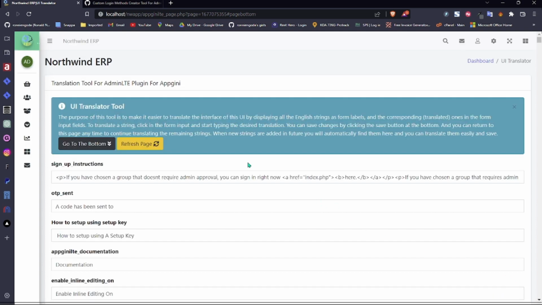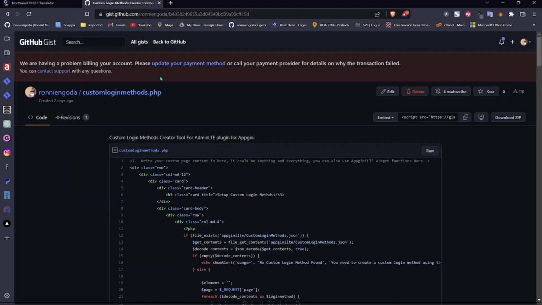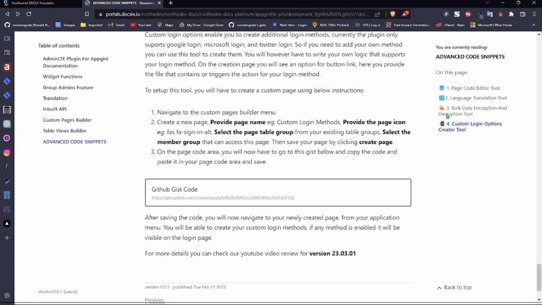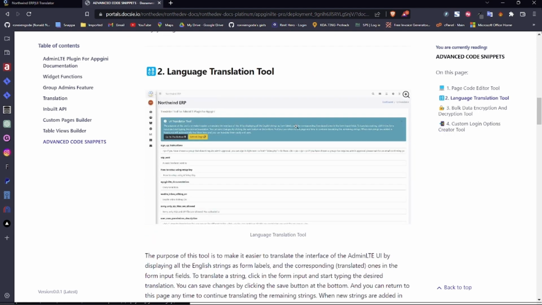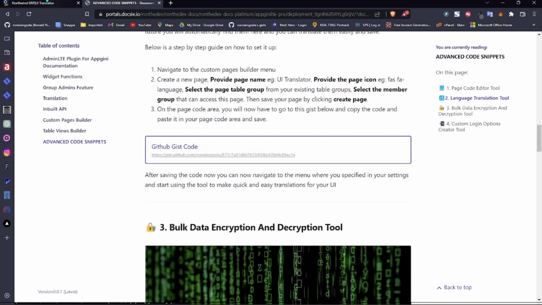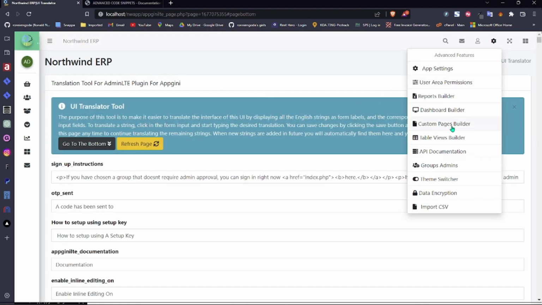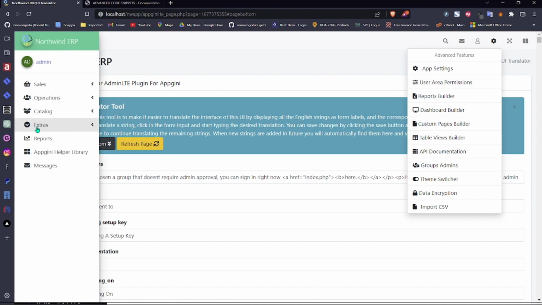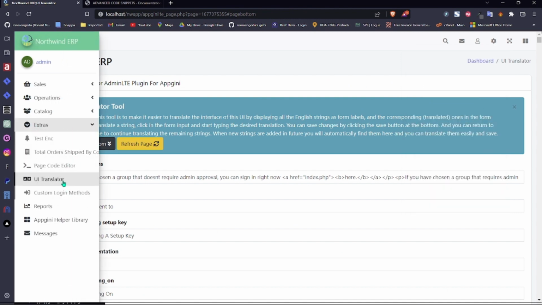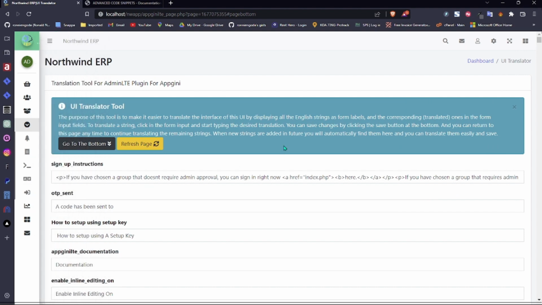How to implement this tool is the same way you did for the custom login methods. You come to the documentation, go to the language translation tool, scroll down to the gist code, come here and create your custom page the way I did. The process is the same. Then add it to your menus. I've added it to this menu called UI Translator, and here it is. It will automatically pick the strings for you. You don't need to do anything. Once you save the changes, they'll just appear there.